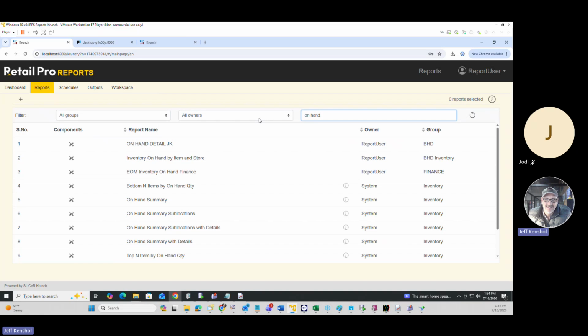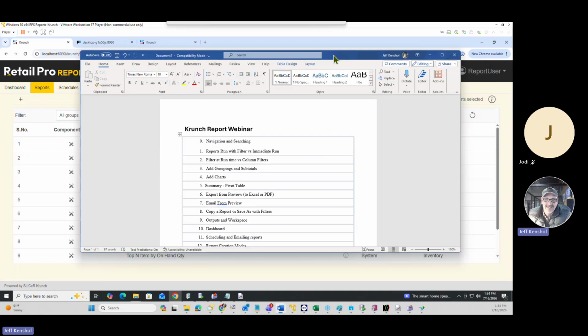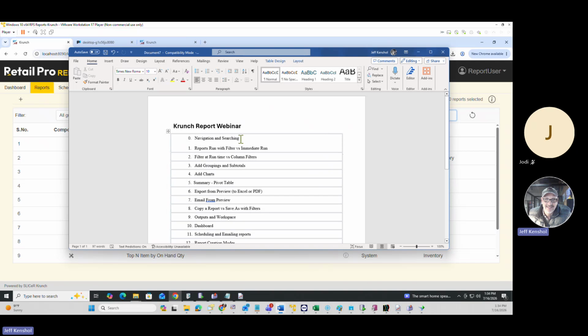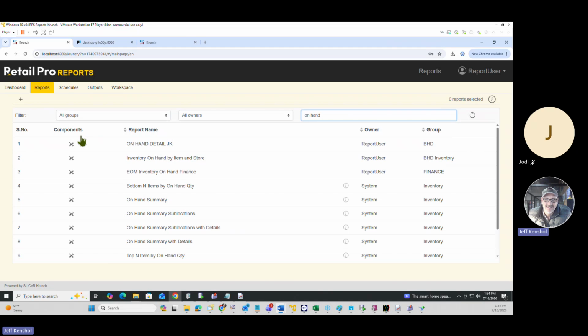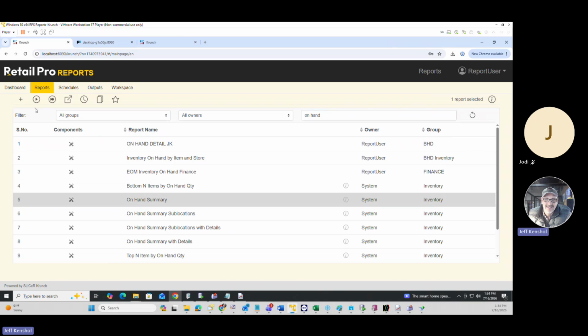All right, let's start knocking things off. I've got a little list here I put together. Navigation and searching I added on top, because I feel like you have to introduce it. Then let's start running. The first thing to talk about is running with a filter versus immediate run. If we highlight any Retail Pro default report, we've got two buttons here: run and filter, and run immediate.